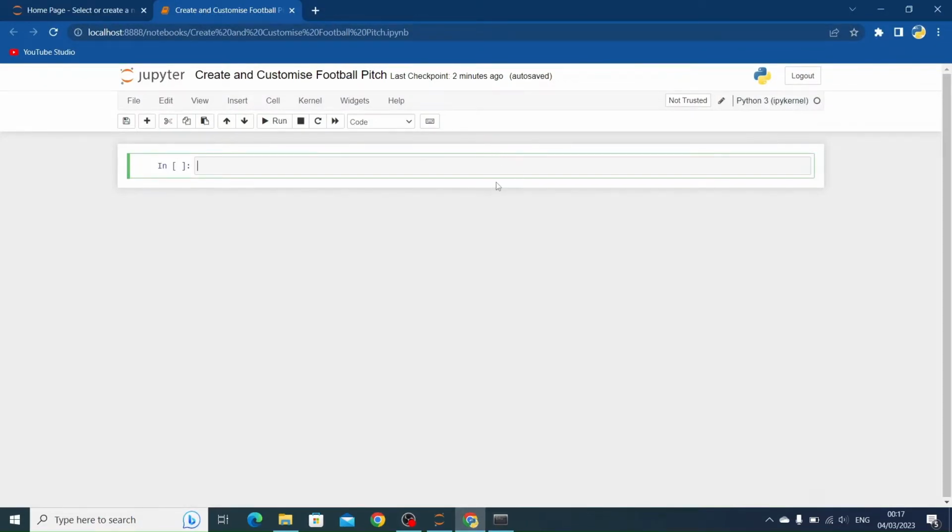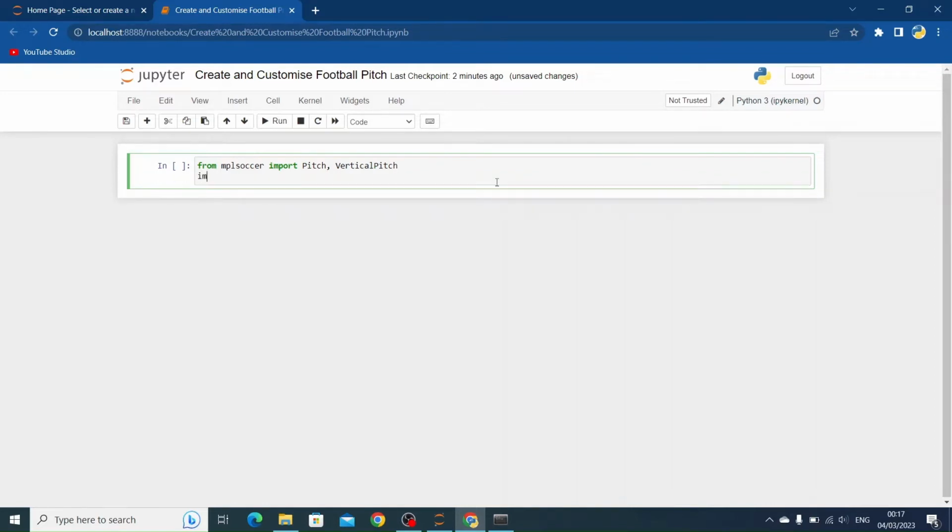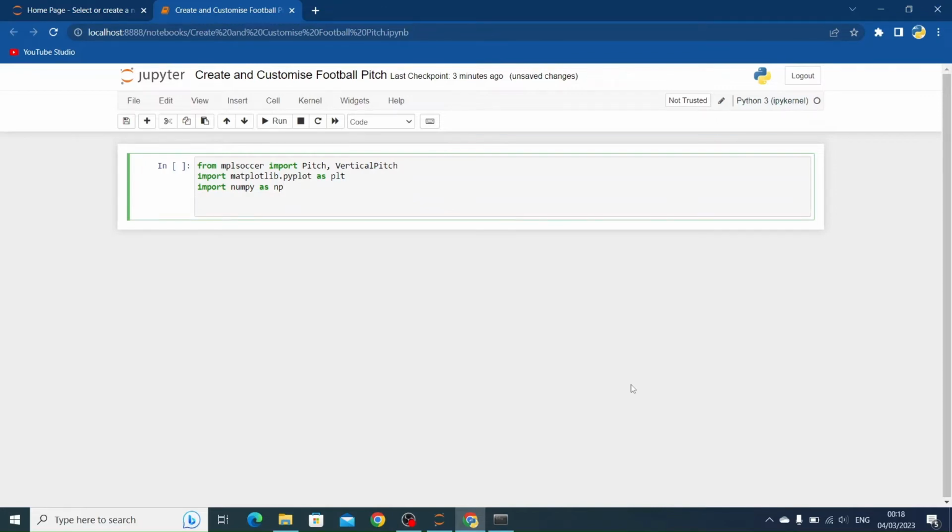Once you have it installed, you can write the following lines: from mplsoccer import Pitch and VerticalPitch. For today's video, we're just going to be using Pitch and VerticalPitch from Mplsoccer because we're just going to be creating a football pitch. We'll also need matplotlib, so we're going to import matplotlib.pyplot as plt, and also NumPy, import numpy as np. Let's run this and make sure everything imports properly. Okay, it did.